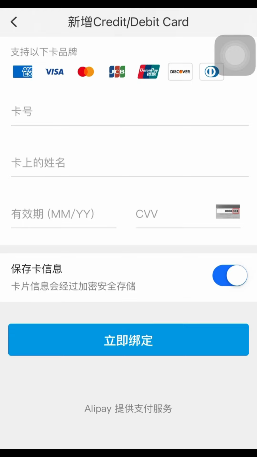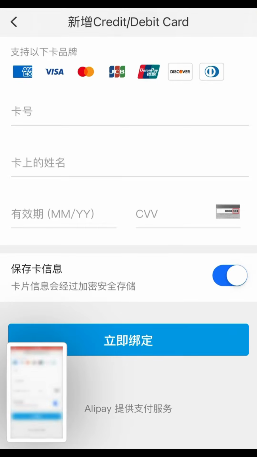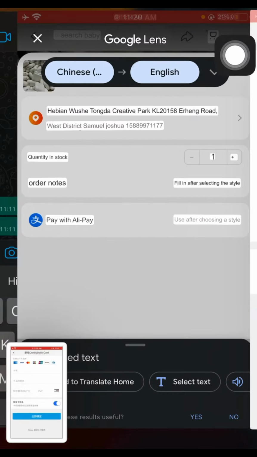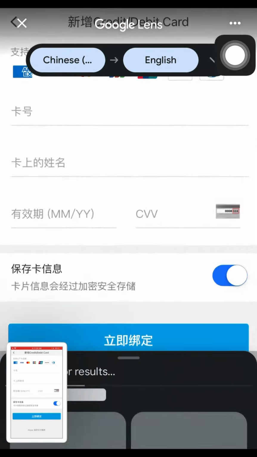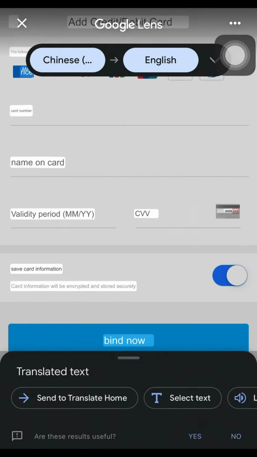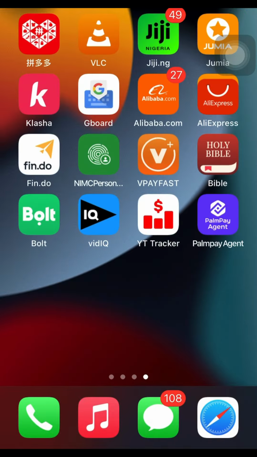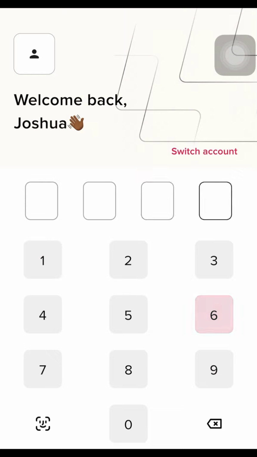But before that, let me just screenshot this page now and translate, so that you'll be able to understand this one after the other. So now the first page is your card number, and the second one is your card name. Okay, so now let's head over to our app. This is my app here. Let me open this. So you first input your PIN, and let me see what we have.